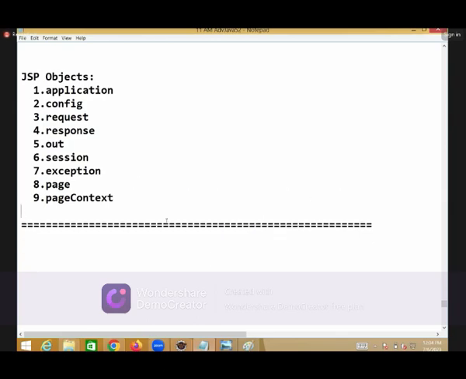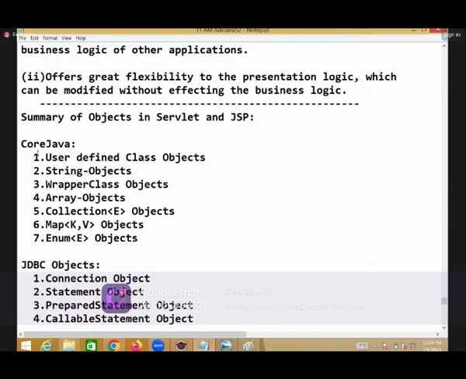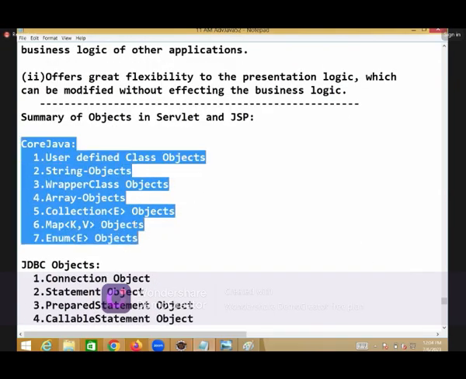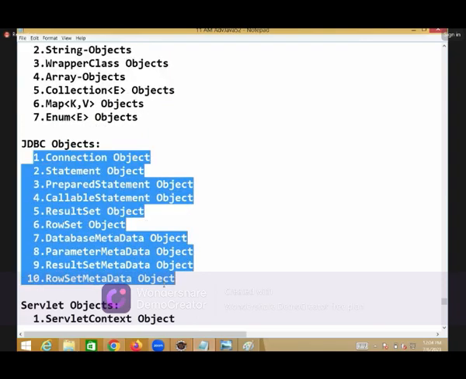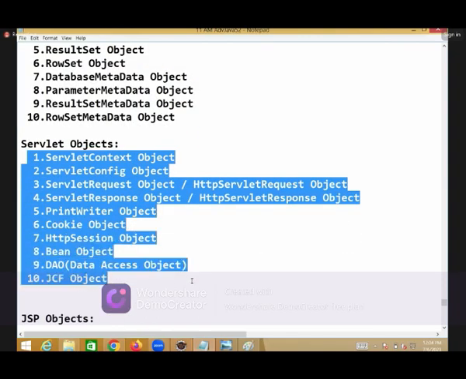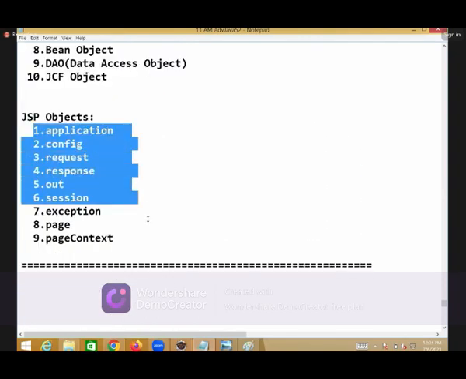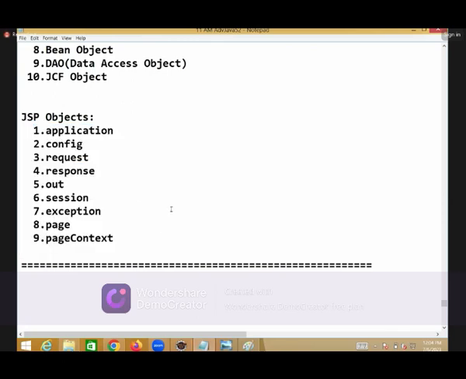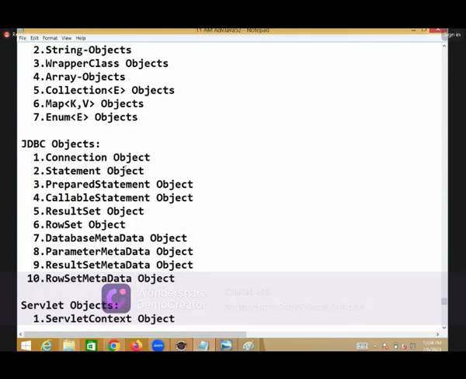Right. Look here once. These are core Java objects. These are JDBC objects. These are servlet objects. These are JSP objects. Among these JSP objects, you have not used all of them still. You used only request, you used only out, you used exception, and whenever you used out, you used response. Remaining all you have not used, but you must know the names. These are the objects.